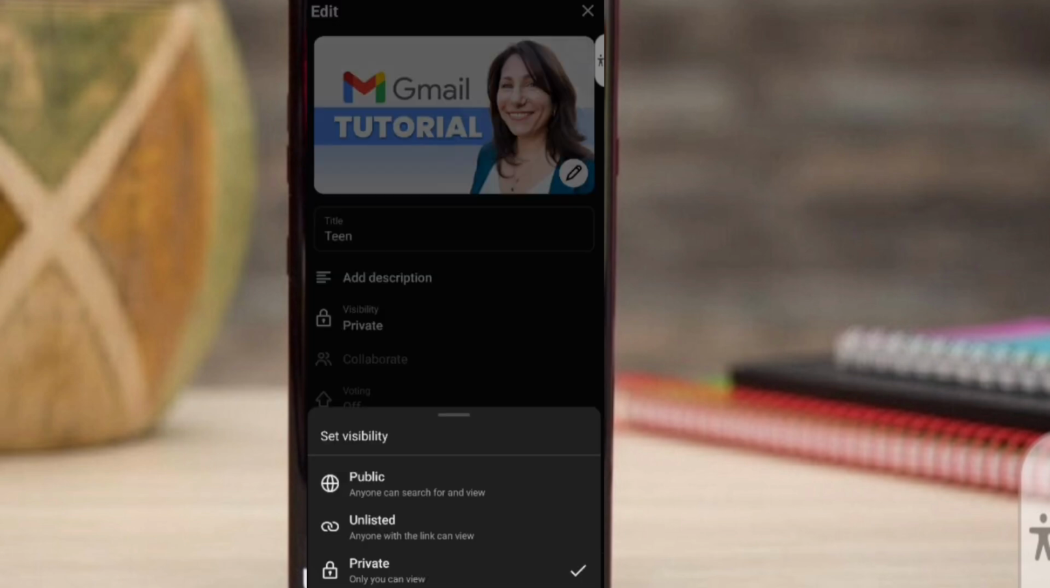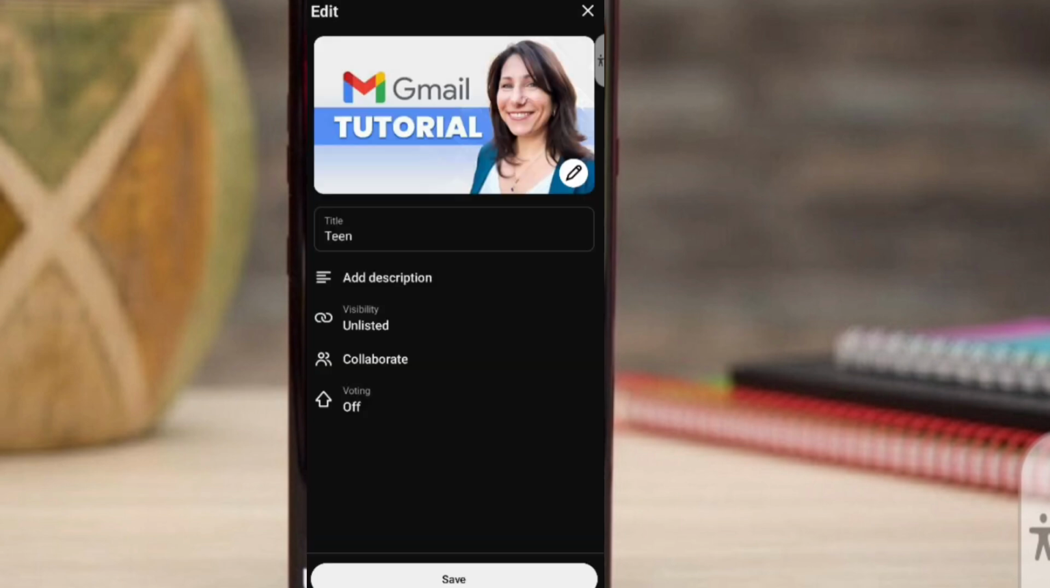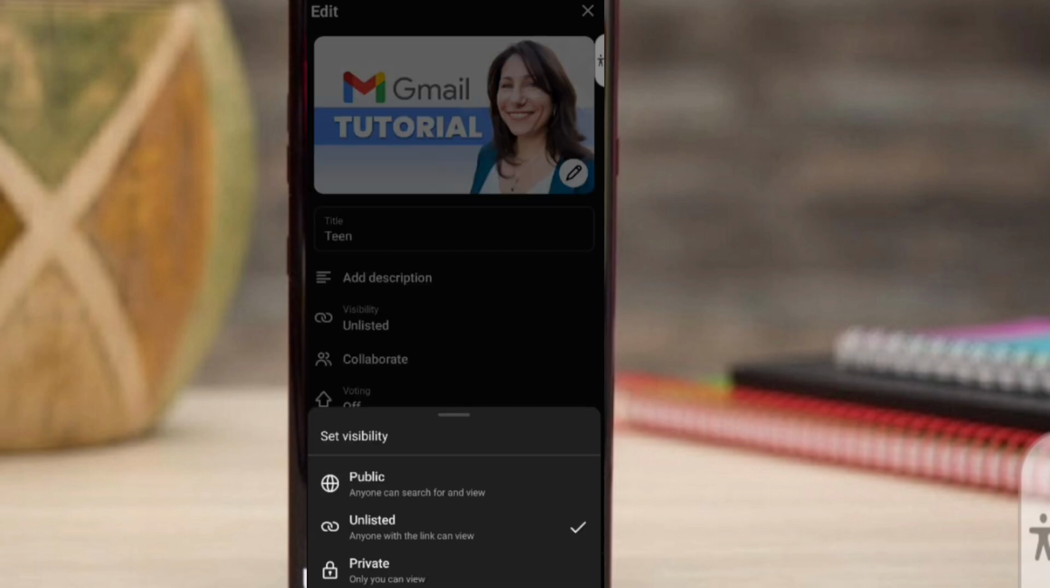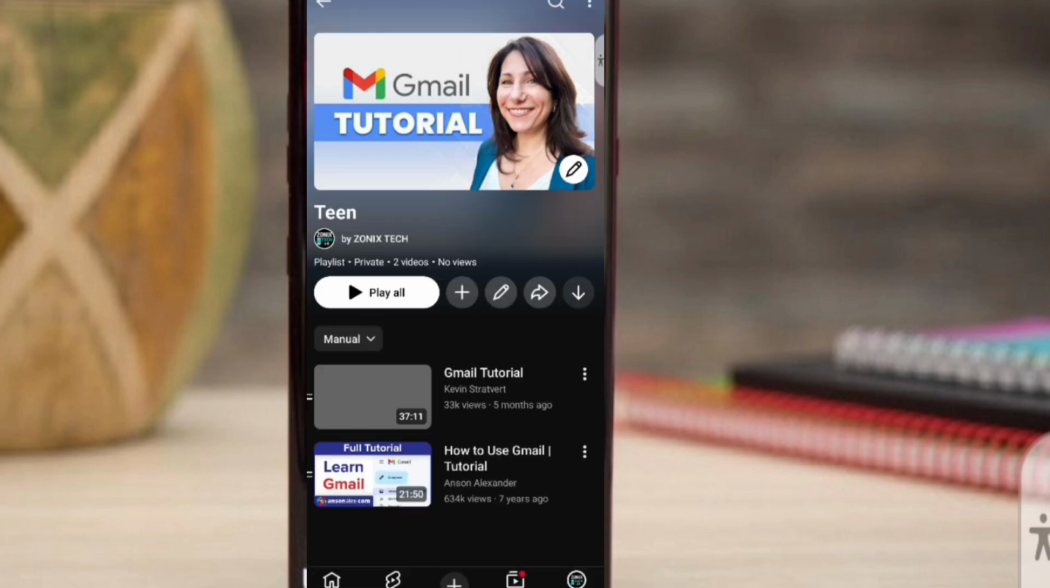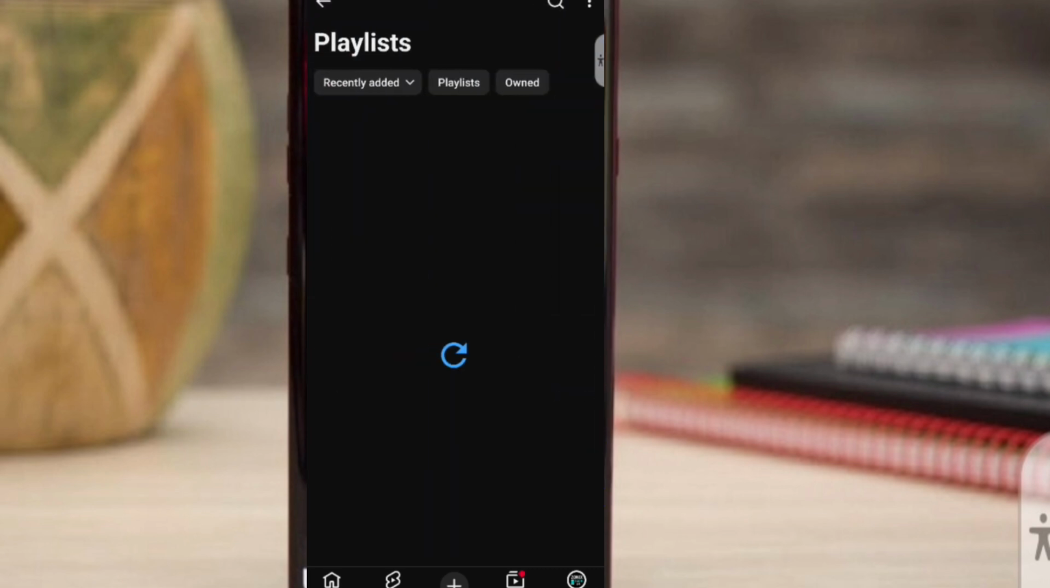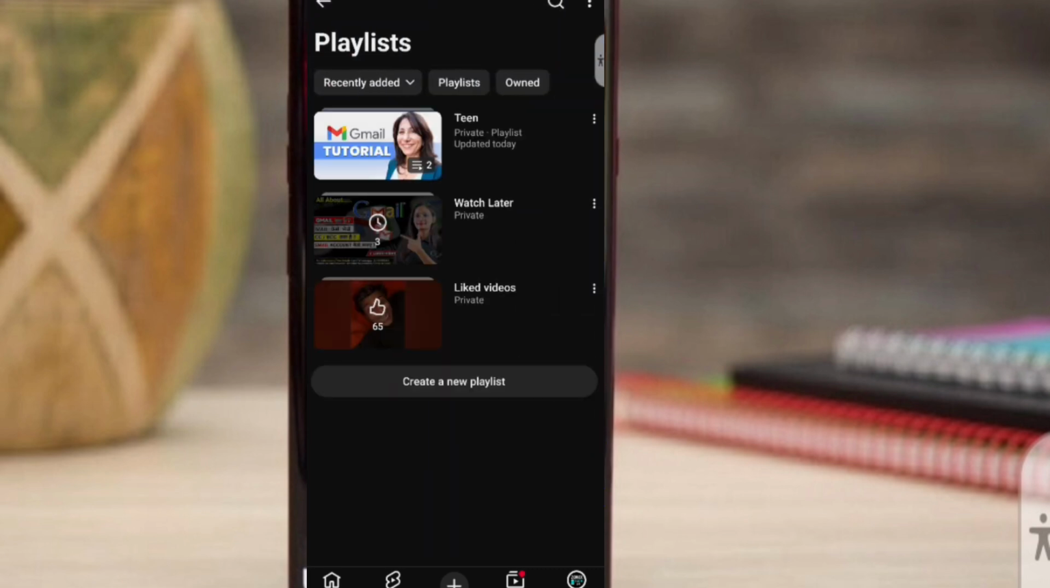You will see three choices. Public means anyone can find and view your playlist. Unlisted means only people with the playlist link can access it. Private means only you can view the playlist. Select private, then tap save. That's it. Your playlist is now hidden from everyone else and can only be viewed from your account.